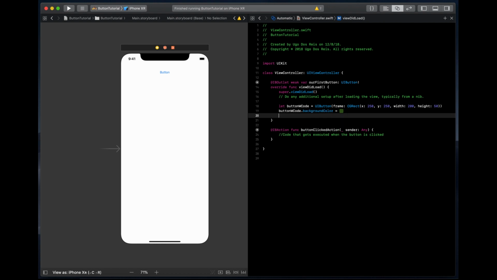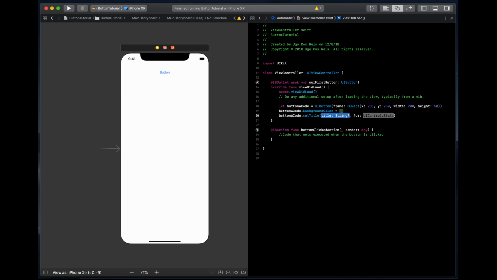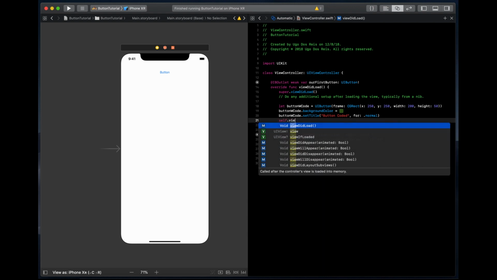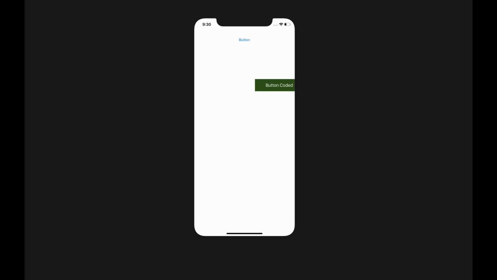Now we will set the text for our button. Write buttonCode.setTitle, and then for the title write buttonCoded. For the UIControl state write .normal. Now that we have created our button, let's display it on our screen with the line self.view.addSubview(buttonCode). As expected, our green button shows up, but for now it doesn't do anything as we haven't created an action.